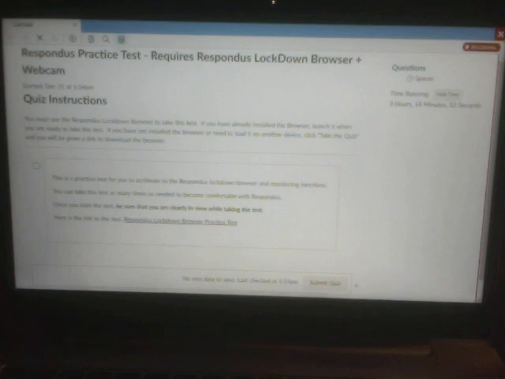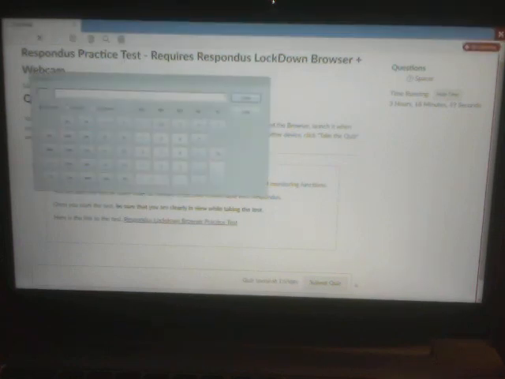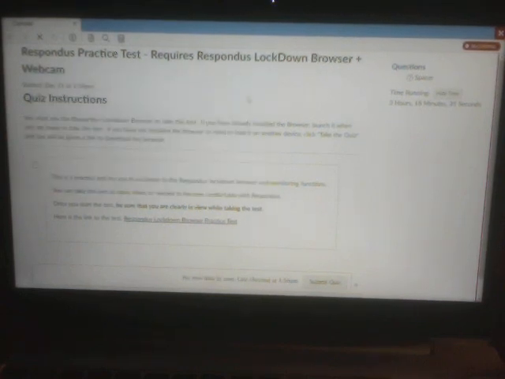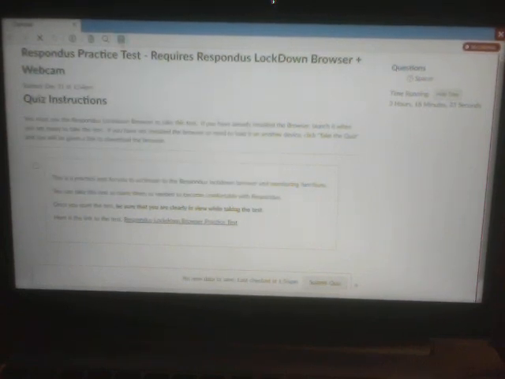But here, see where my cursor is at the top of the screen? This is the built-in Respondus calculator, and you're allowed to use that, right? It's a scientific calculator, so it's this little icon here, okay? And it will also tell you in the instructions that you need to go back to Canvas, where we are right now, before you finish the test.